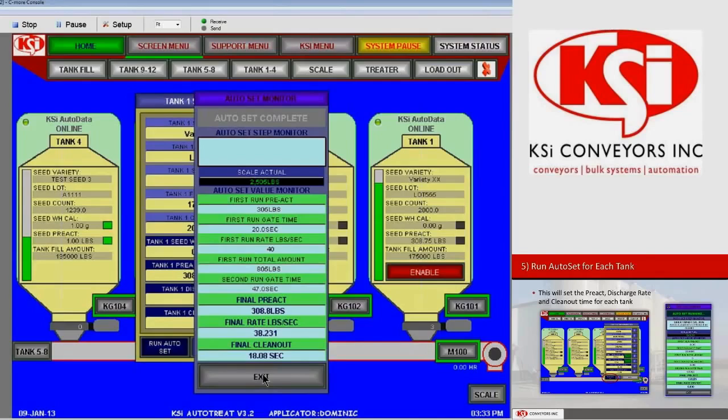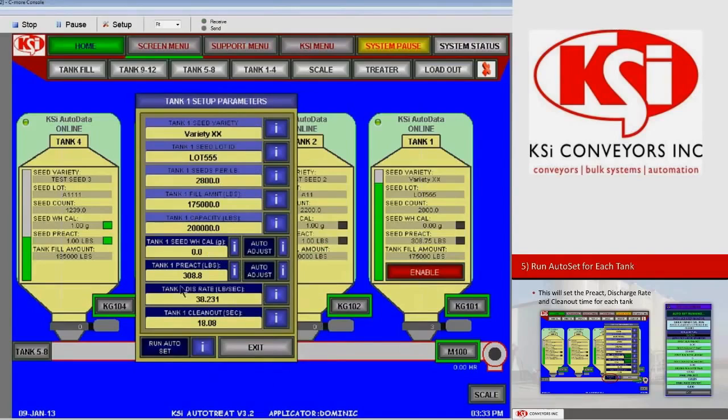At this point, we're complete with our auto set procedure. We're ready to hit exit. When we hit exit, the fields in the Tank 1 setup parameters box all populate. You see the pre-act number in pounds, the pounds per second rate of 38 pounds per second, and the Tank 1 cleanout time have all populated.